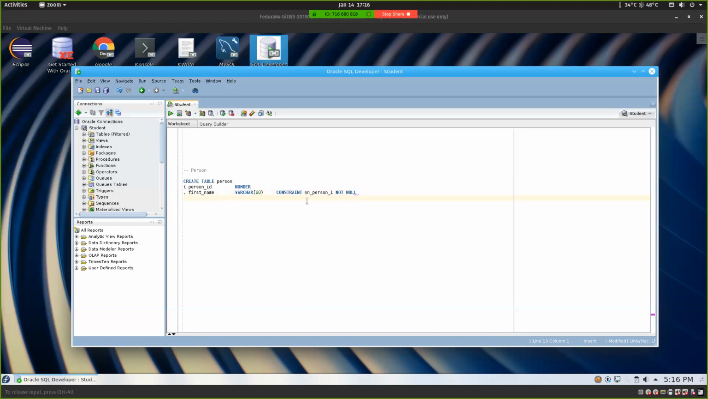Because, for example, let's say that I try to put a person in without a first name. It'll say, whoa, you have broken the constraint NN person 1, and then we can go find it and know what we did wrong. So we say we're constraining it, here's the name, and how are we constraining it? Well, it cannot be null, and null means empty. So not null. First name cannot be null. We just made it a required field.